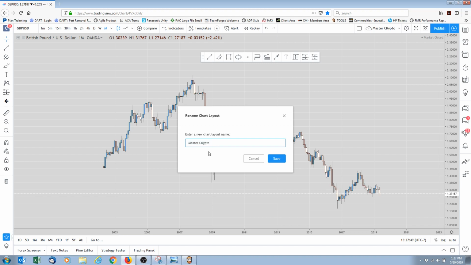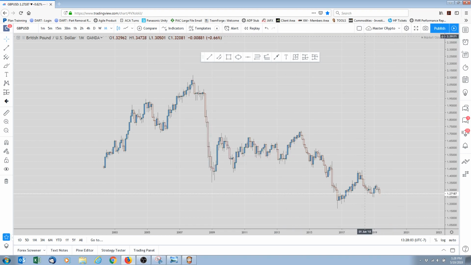I called it Mind Master Crypto because I use this chart layout to primarily look at cryptos, but you can label it anything, it doesn't matter. And then click save. And once you save, it should change the name right here.